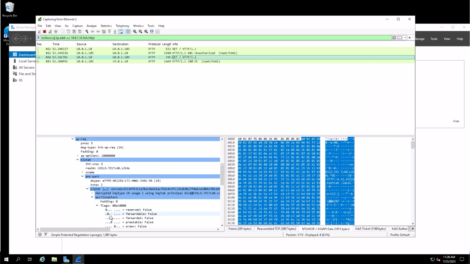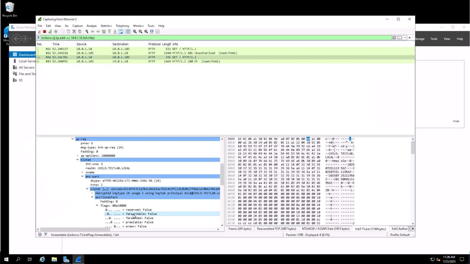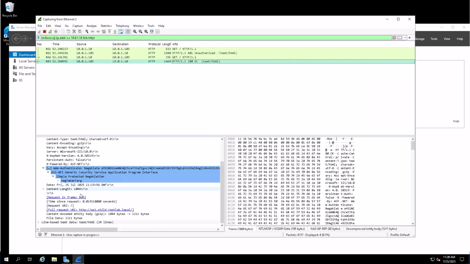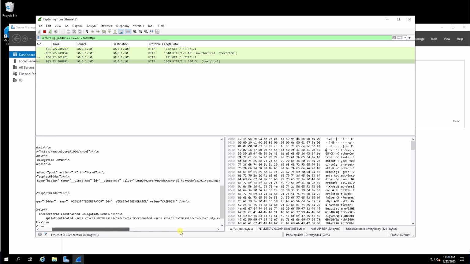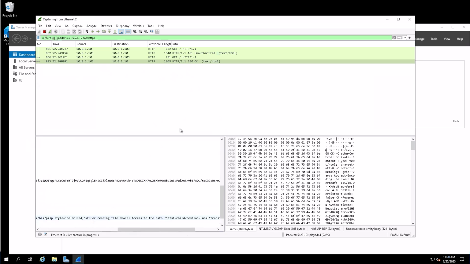But as in the ticket the forwardable flag is missing, we then eventually get the error that the web server was not able to access the file share since there was no authentication material present. Now, the interesting thing is that here we don't see any Kerberos S4U2Proxy attempts, and this is simply because the web server will not attempt to do S4U2Proxy with a ticket that is not forwardable.